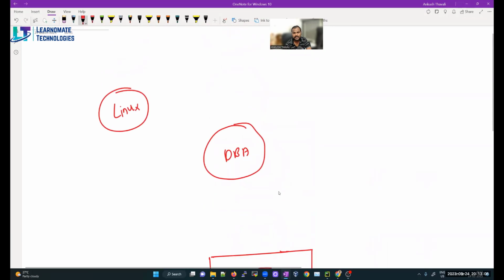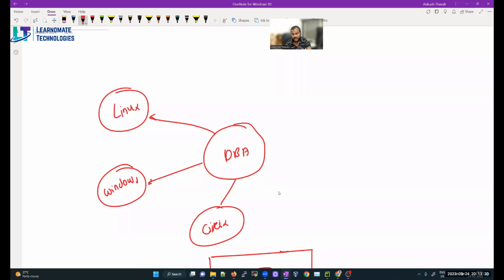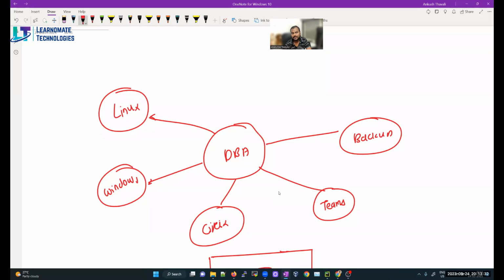So when you are working as a DBA, you will be working with the Linux team, the Windows team, and the Citrix team. I'll explain each and every team. You will be working with the Teams team, maybe Microsoft Teams team, the backup team, the network team, and let's say the tools team. There are many other people who will be sitting with you. You need to understand how your environment will be.